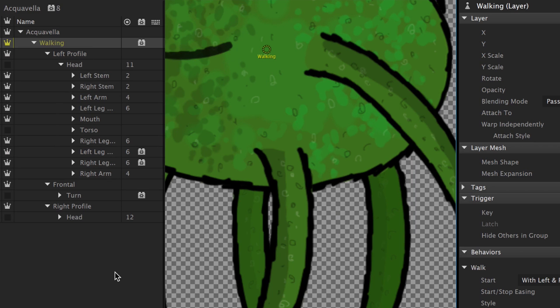Okay, so here's the thing you have to understand about the walk behavior. It's looking for the first instance of every tag, and just that first instance. If you added more than 1 left knee, if you had 5 left knees, it's going to ignore all the other ones. It's only going to look for the first one that it finds in this list.